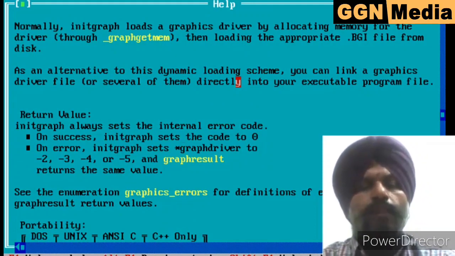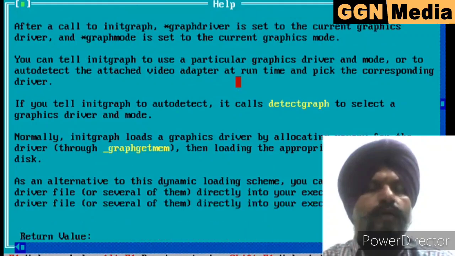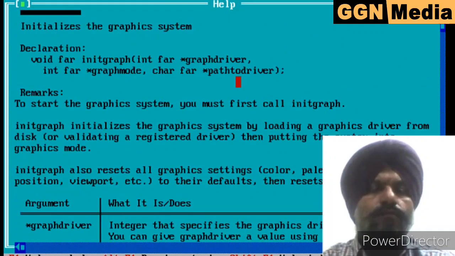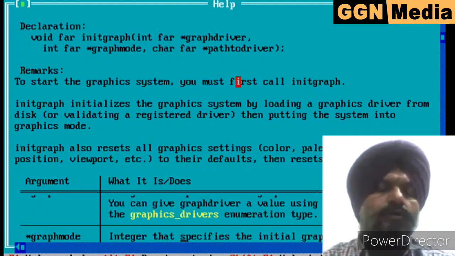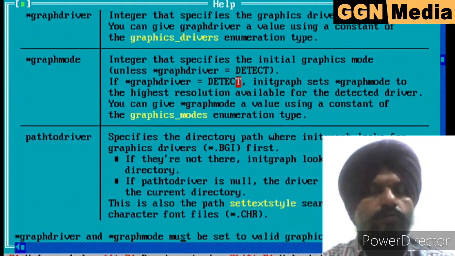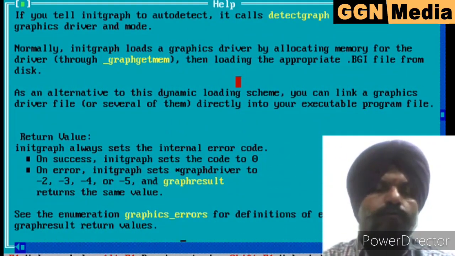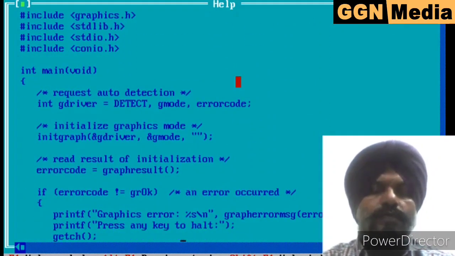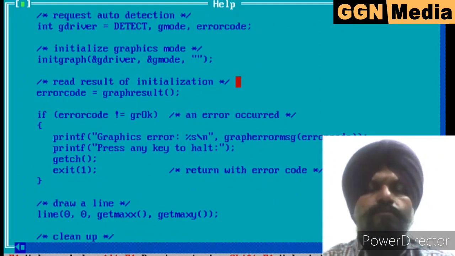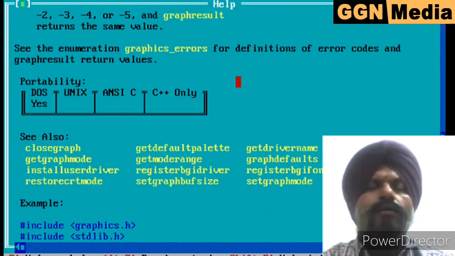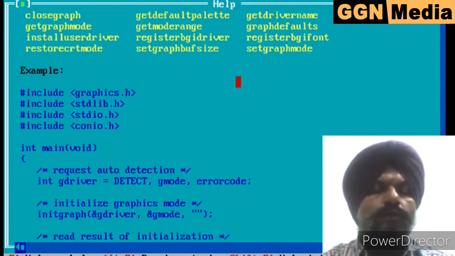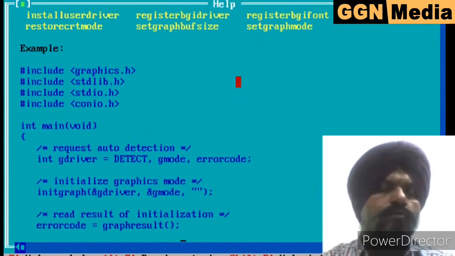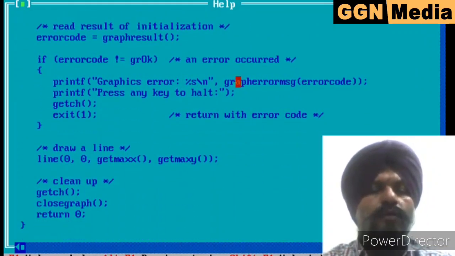As I have stated, C has a pretty beautiful help. We can easily get the help, and there is a good explanation about this. Apart from this, the most beautiful thing in C help is that it contains the complete help about the functions we are currently seeing. So if we are seeing the help about initgraph, then at the end of the help it contains the complete example about initgraph.